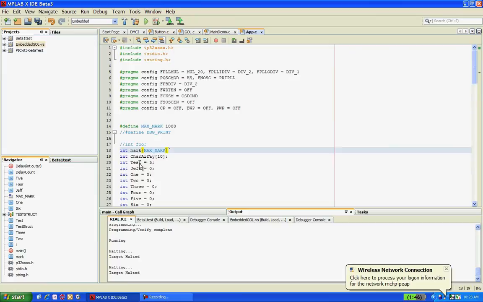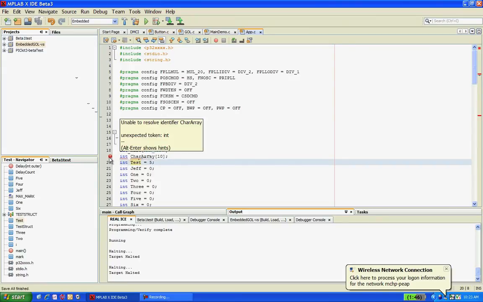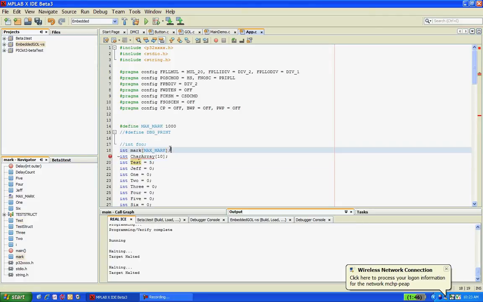If you have errors, you will get a red mark showing that there's an error on the line. It'll give you hints, and then you can go and fix that as you're typing through.